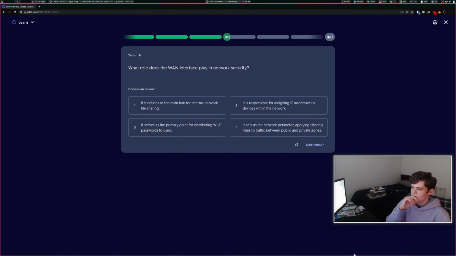The WAN interface. Isn't that where the internet connects to the router? The WAN interface. This is like a DHCP server, and this would be like an FTP server, or like a NAS server, and this would be distributing Wi-Fi passwords. This would be like WPA, or like PSK, right? So I'm gonna think this one, but none of them apply.